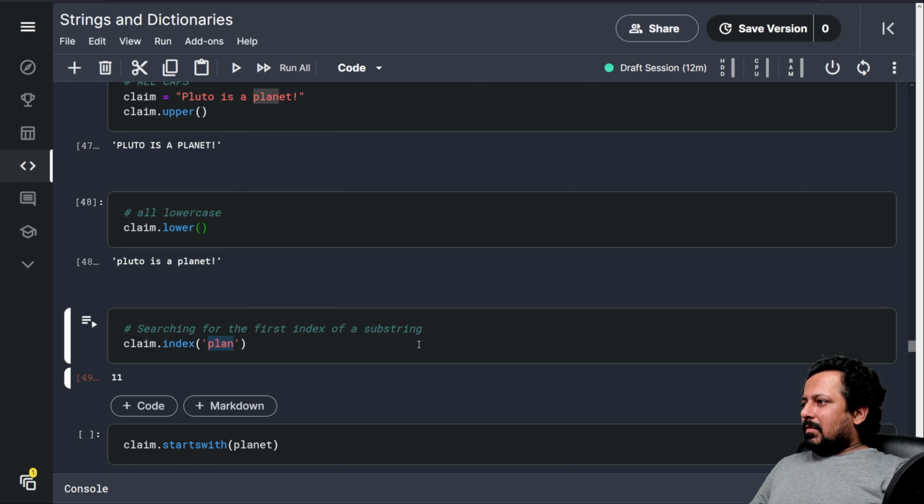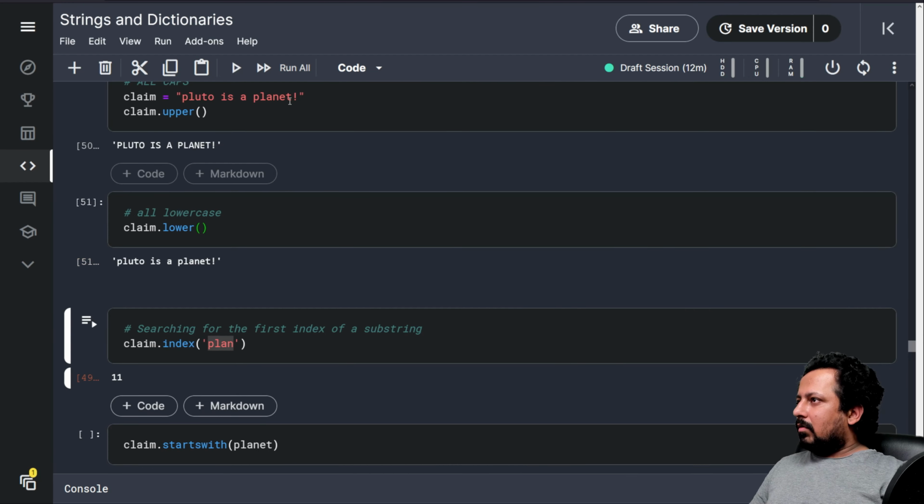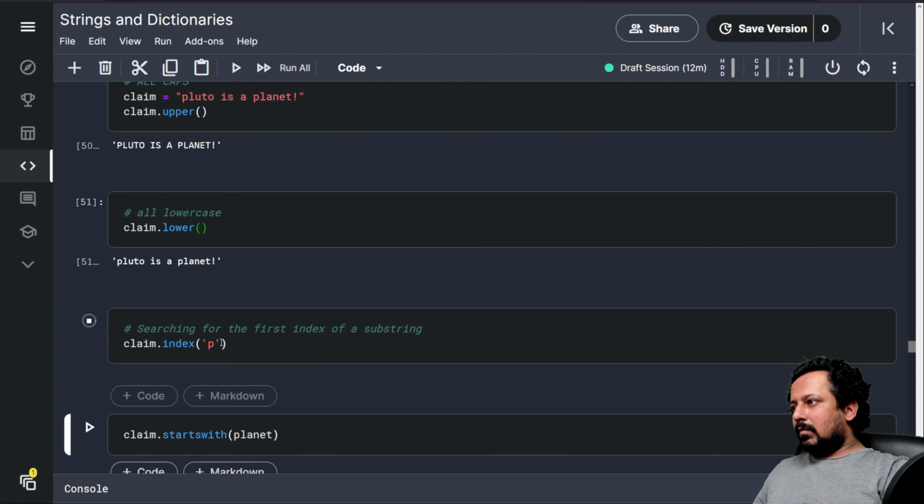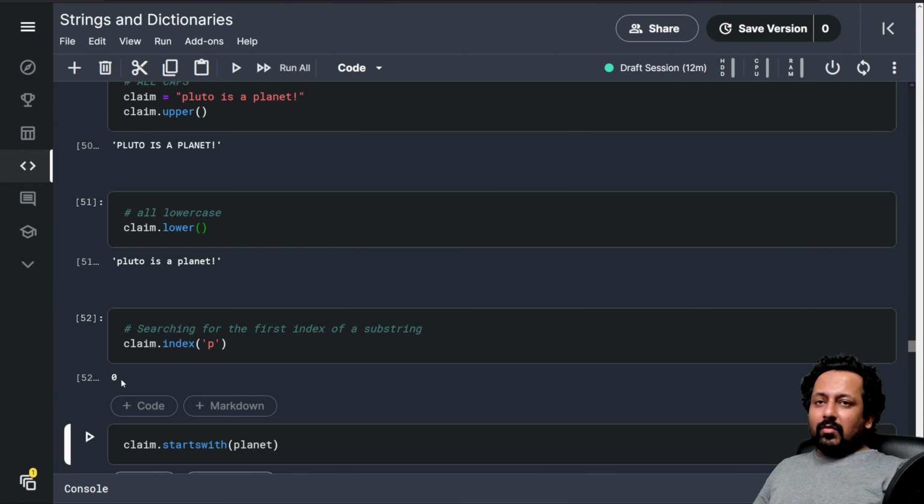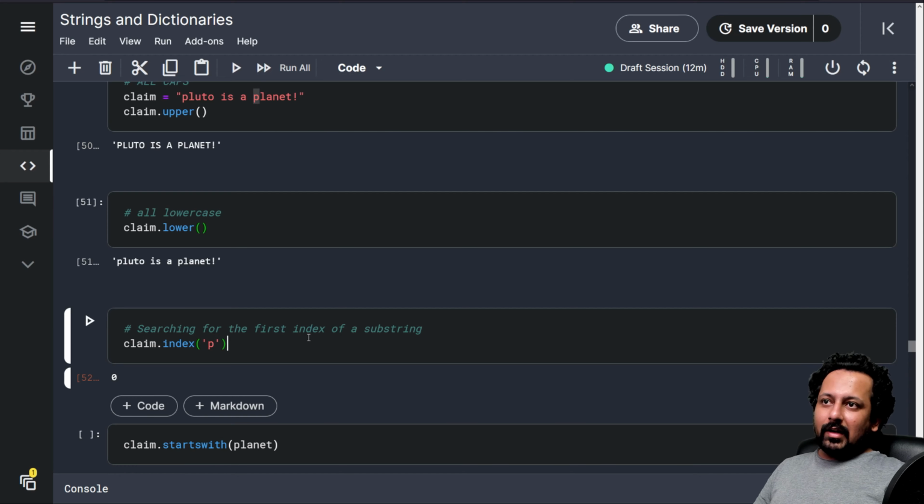So let's see what happens if I convert it to lowercase, and I search for p instead of plan. So it gives me 0. So this is the first index, so it doesn't care about anything after that. It will give you the first index of the substring.